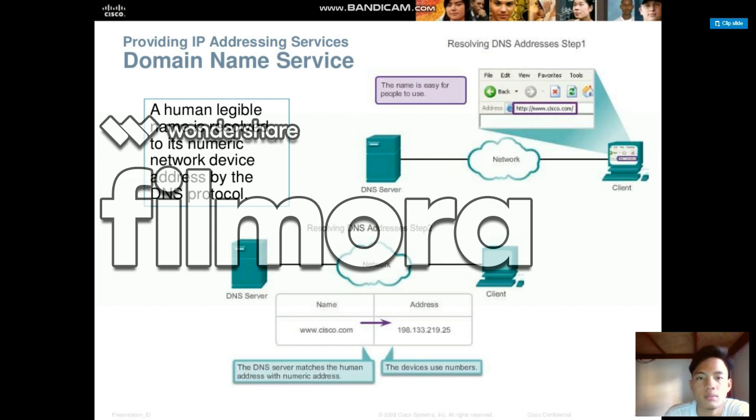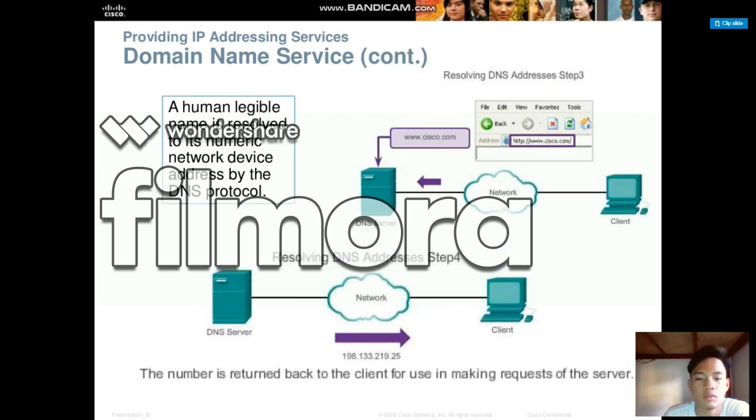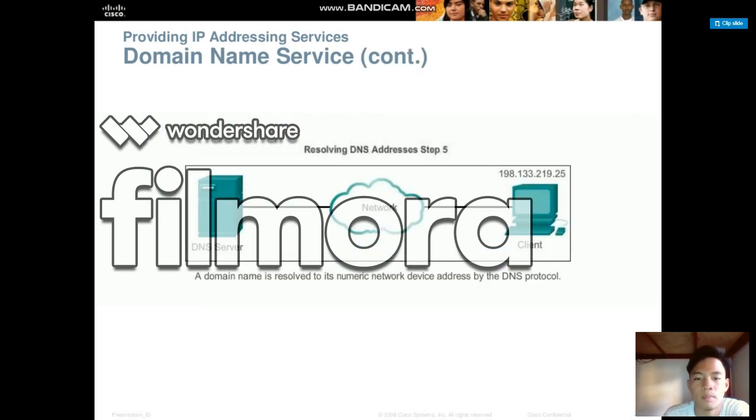So the Domain Name Service: a human legible name is resolved to its numeric network device address by the DNS protocol. So a domain name is resolved to its numeric network device address by the DNS protocol.